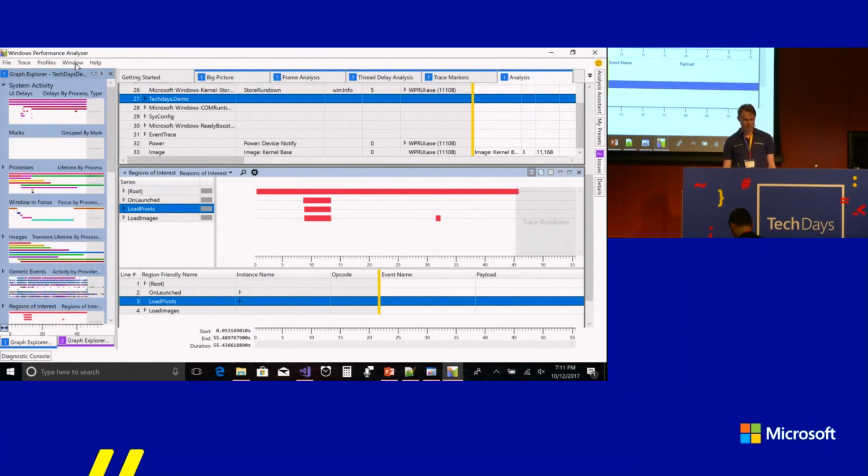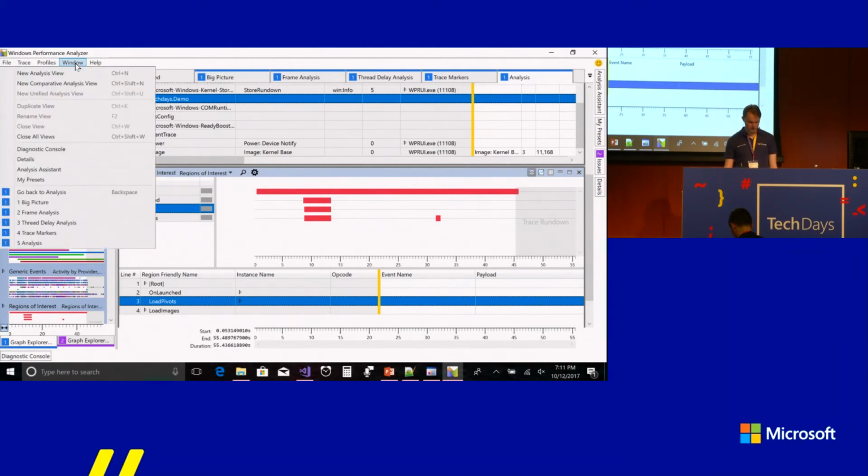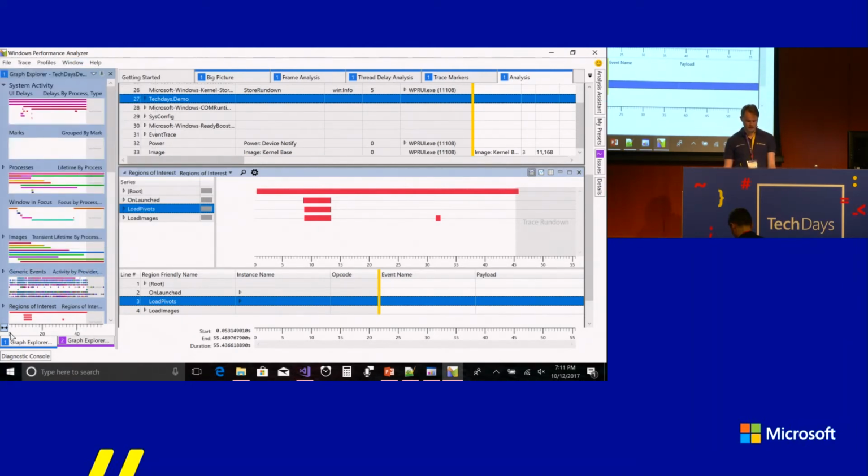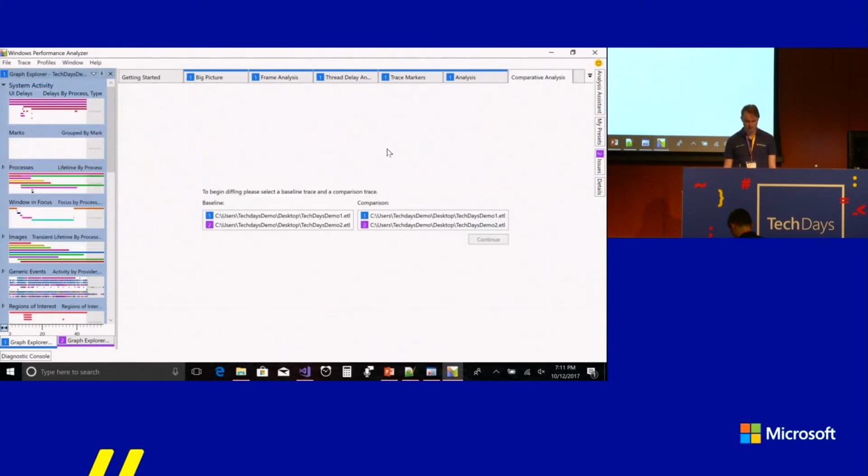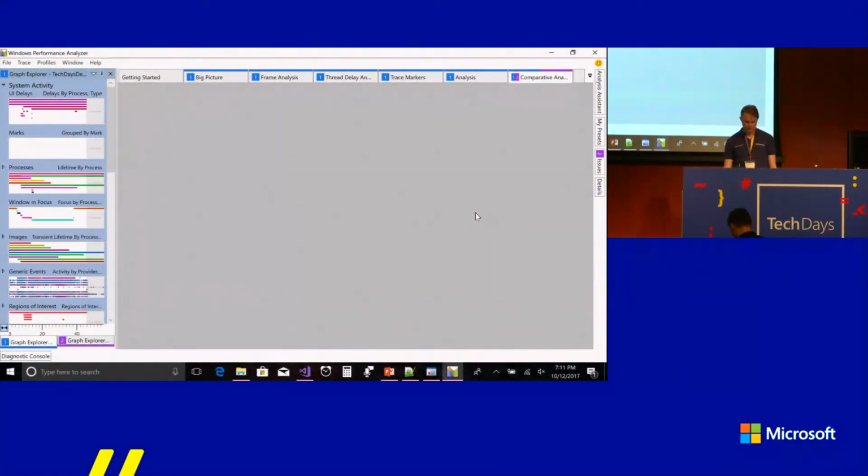But one of the most powerful things that you can do with this, and you can, by the way, recognize that all these tabs are for trace 1 because they have a blue one. There's both a color and a number indication. And you can create a new comparative analysis window and say, okay, trace 1 is my baseline, trace 2 is my comparison trace where things are not going so well. And then you can continue.